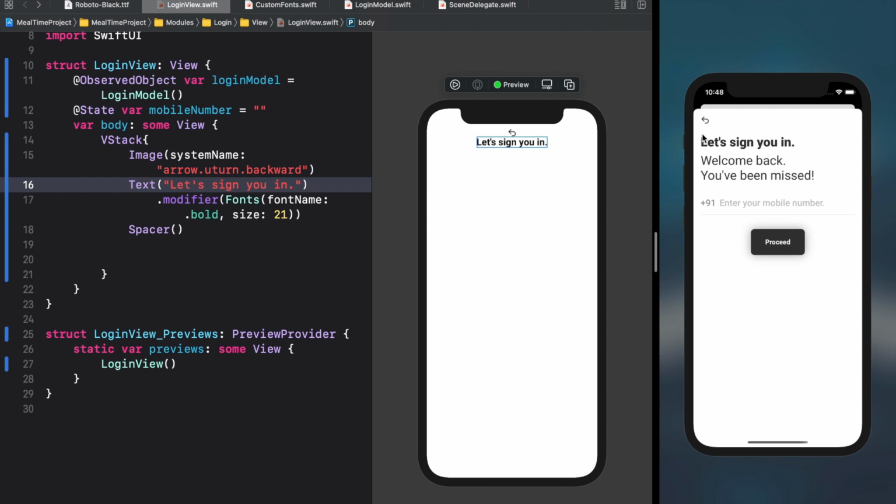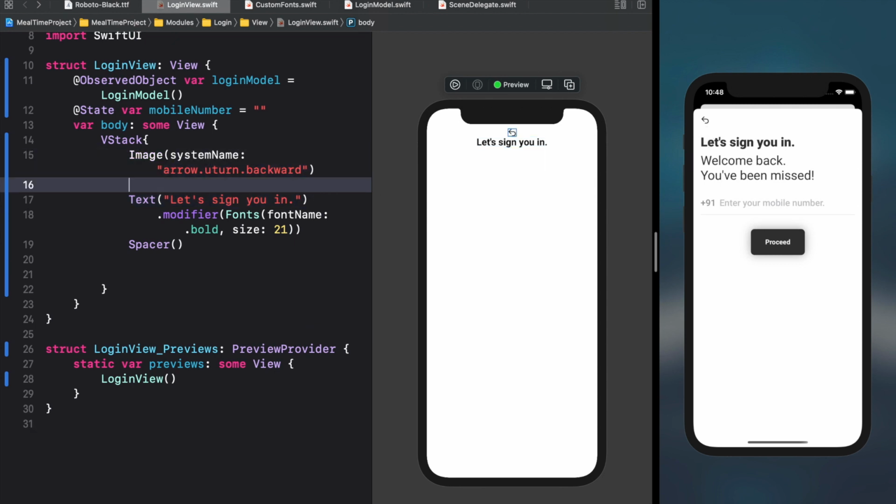As you can see, there is some padding between "Let's sign you in" and the bottom. So what I'm going to do is add padding from the bottom.